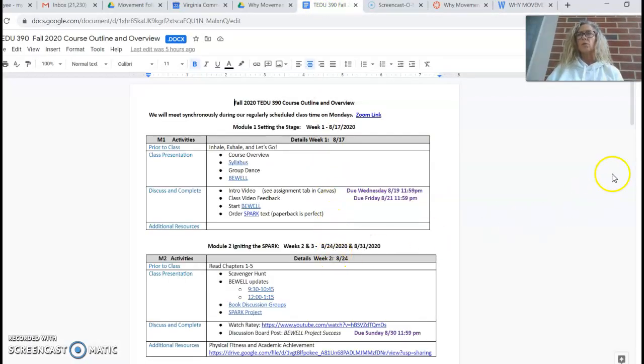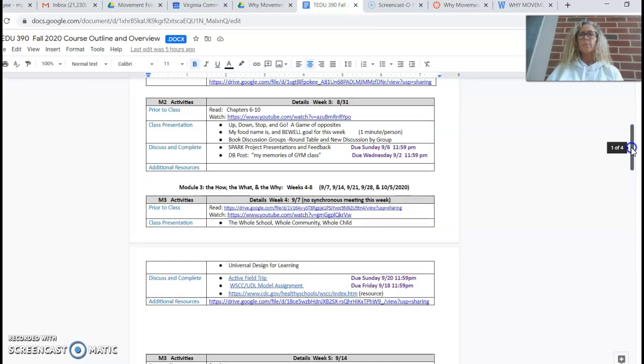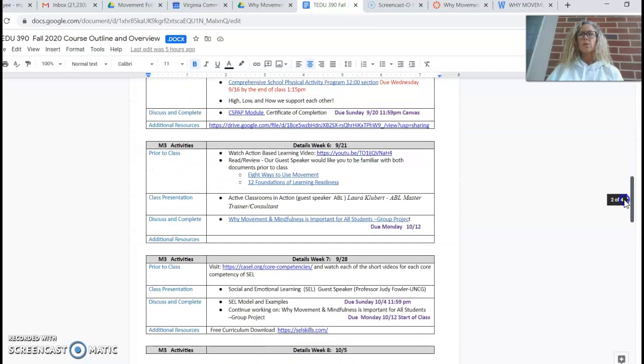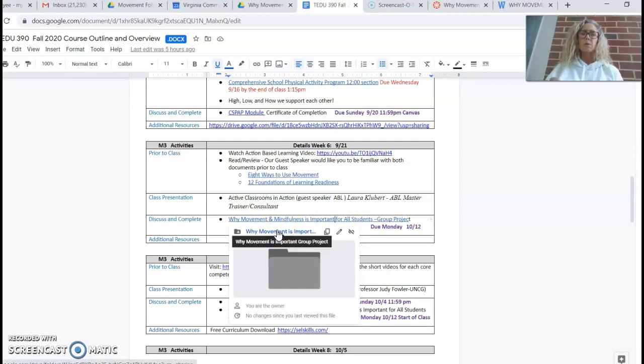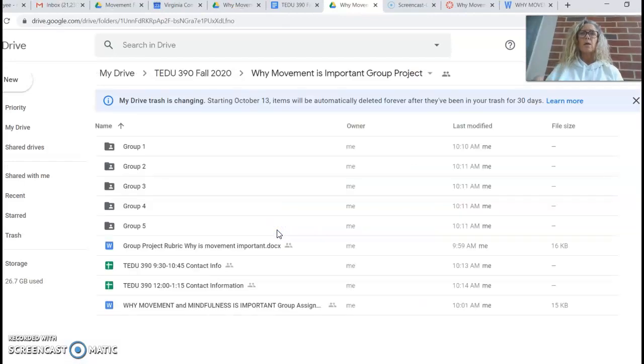When you come here to the course outline, I'm just going to scroll down a little bit. You will want to click on this link right here, Why Movement and Mindfulness is Important for All Students. You can see that the due date has been pushed back a little bit to October 12th. When I get here, this puts me in the folder. When you know what group you're in, and the other thing I just realized is I'll do a group 1, 9:30, group 1, 12 o'clock, so that everybody in both classes has your own folders to submit. But this is where you're going to submit your paper, your presentation, your active book, and the link for the narration. So you will upload your group's paper, presentation, active book, and the link for the recording in your group's folder.